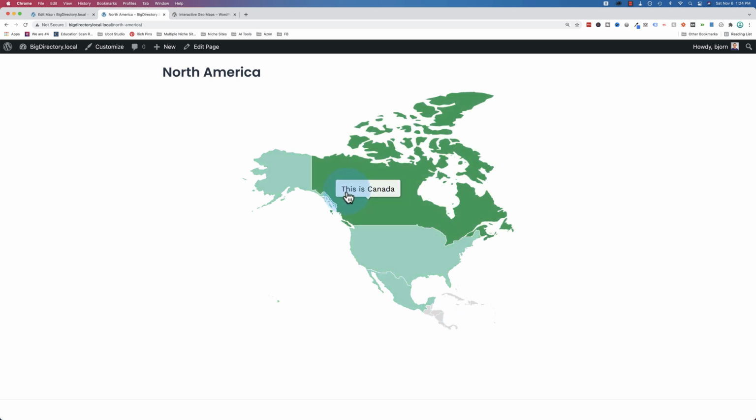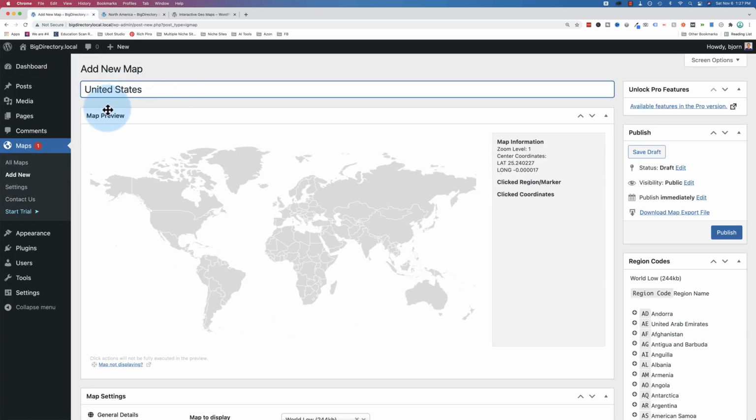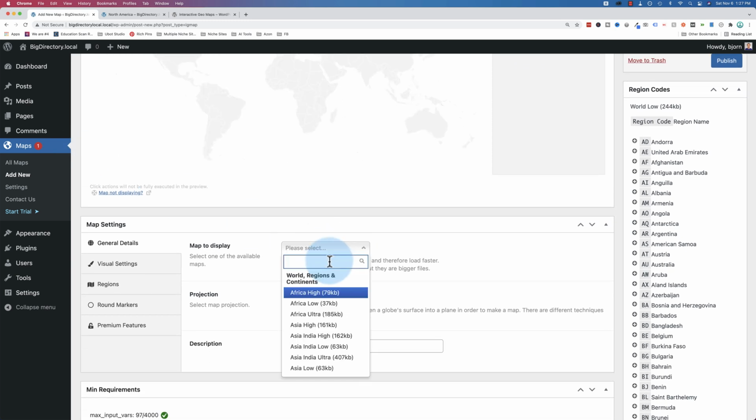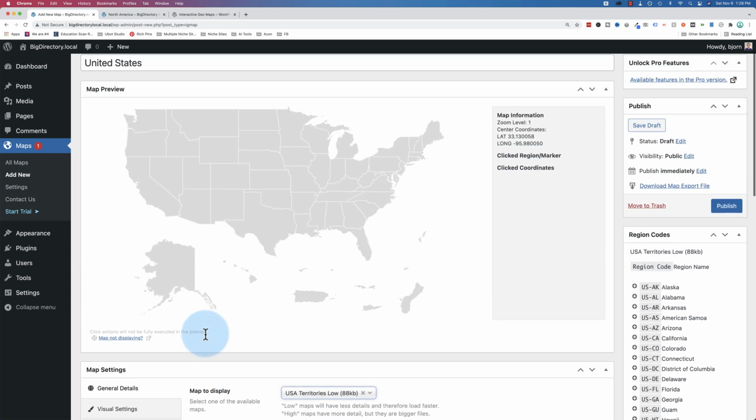Nothing is clickable yet. I can click wherever I want. Nothing happens. We're going to fix that in just a minute. Now let's quickly make another map. We're going to call this map United States. And we're going to look up a map of the United States. I'm going to choose low quality. So that means the borders are not as sharply defined. And also the map size is smaller.